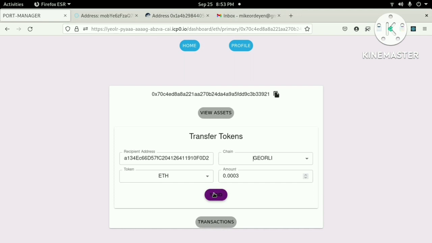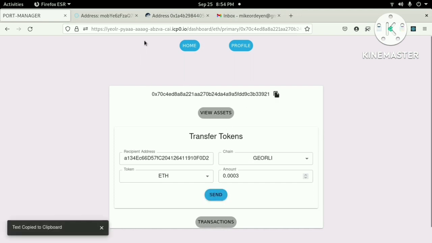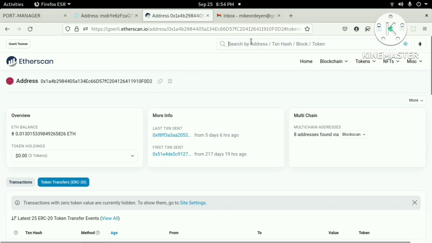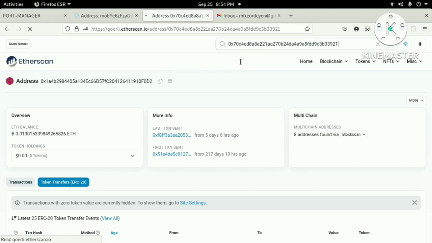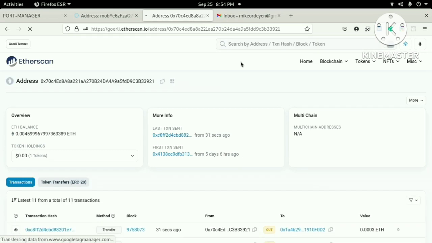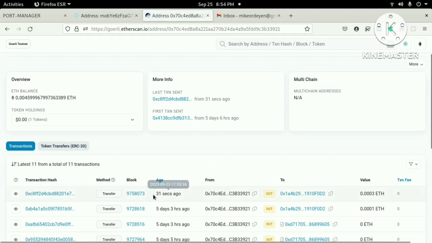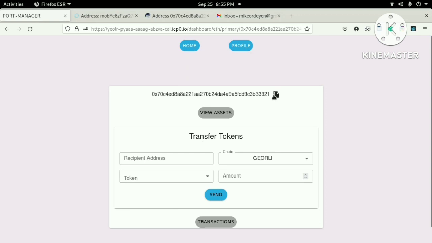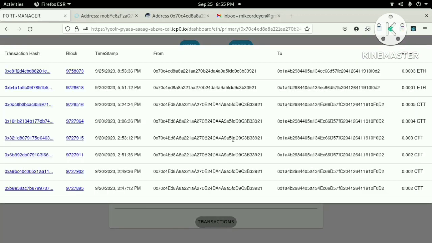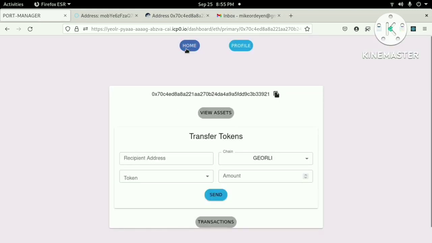Once the transaction is done, you can view the transaction on the Ethereum testnet Explorer. Just copy the address and then paste it on the Explorer. And as you can see, the latest transaction is the one that we initiated from the platform, and the Ethereum has been sent to the recipient. You can also view the past Ethereum transactions of any address as long as it is connected to the platform.